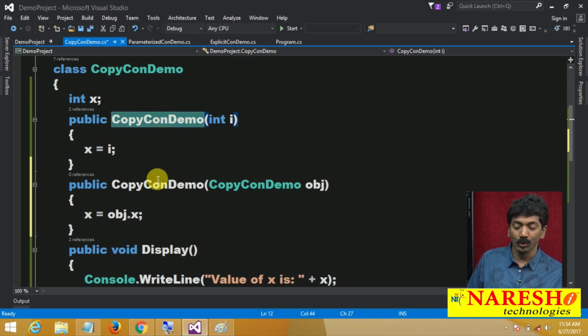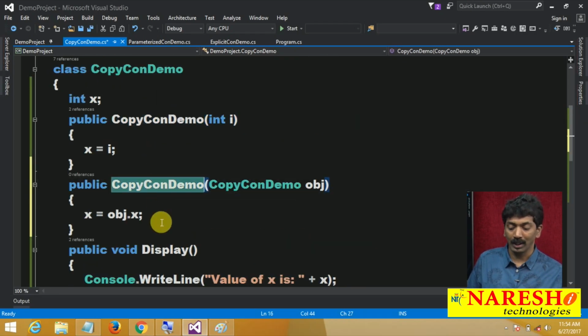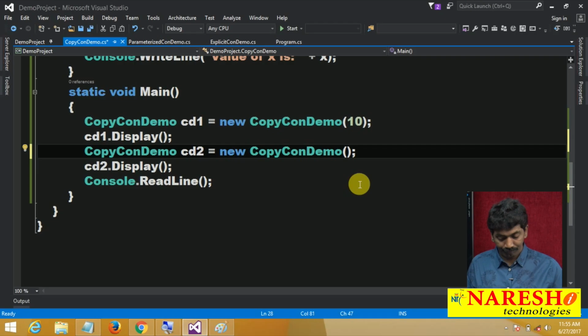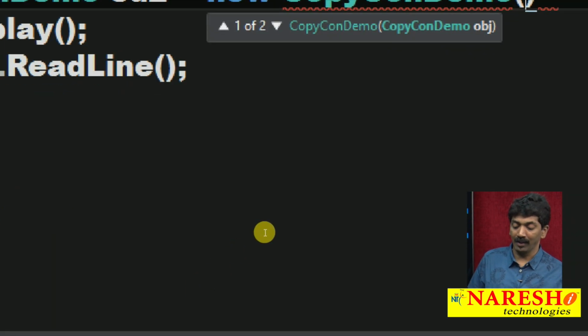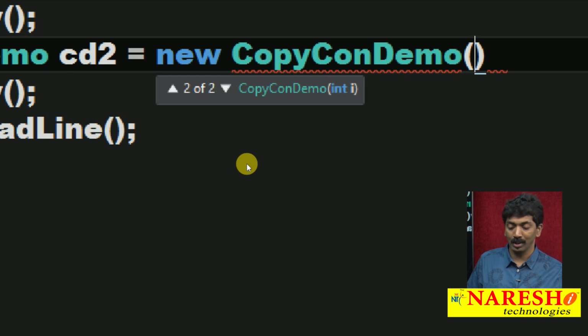And now we have two constructors in the class, first one and second one. Okay, now come below. You have two constructors in the class. Can I define multiple constructors in the class? 100%. Why? Constructors can be overloaded. We are overloading the constructors. So now you see I have two different constructors, one which takes CopyConDemo as a parameter, and the second one takes int as a parameter.